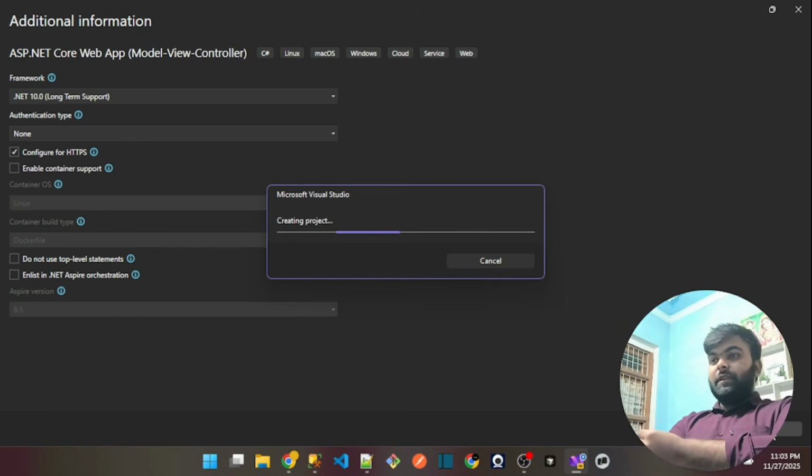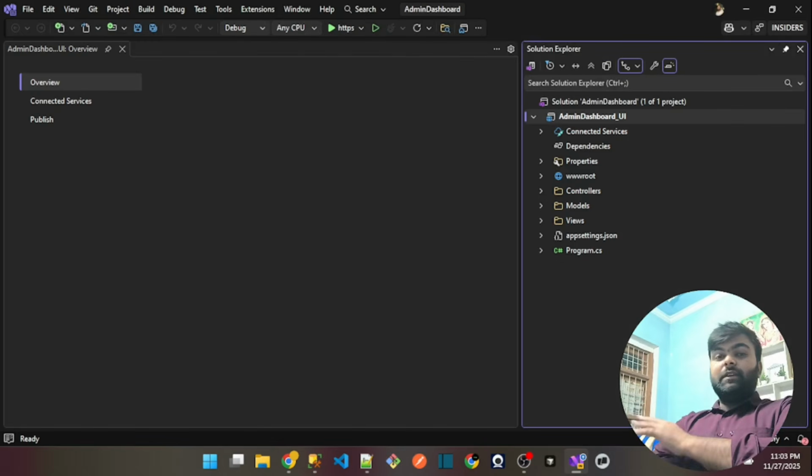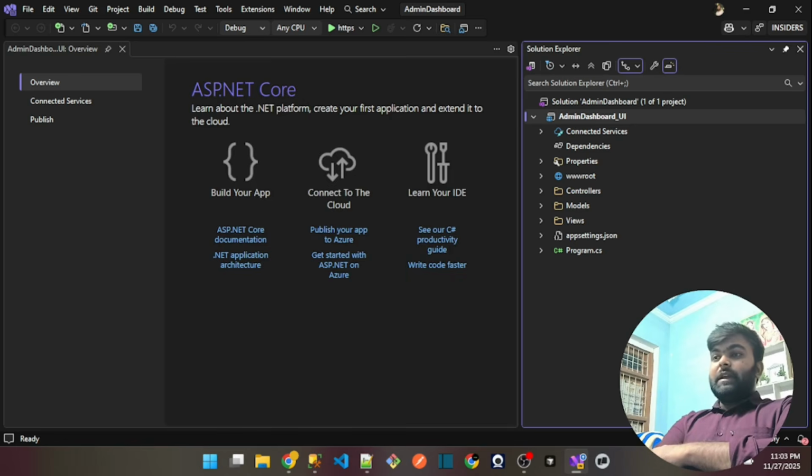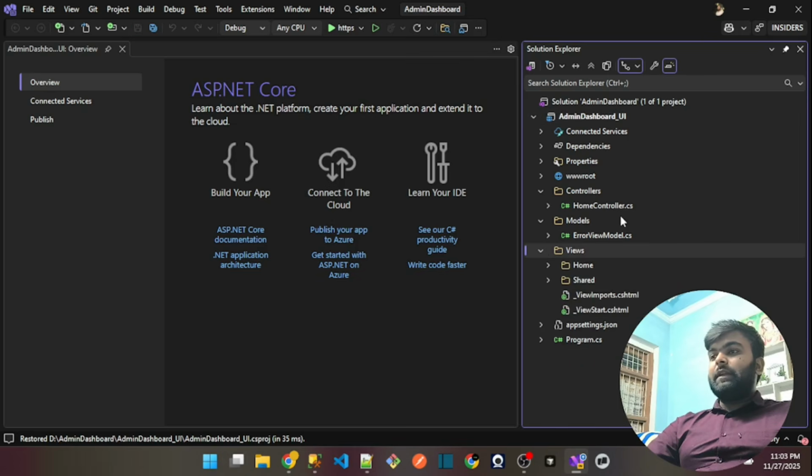Here the things will start, and we will learn everything about MVC. There are so many files that you are seeing right now. We have so many folders: controllers, models, and views. And I will tell you what the purpose of having each folder in this project is.